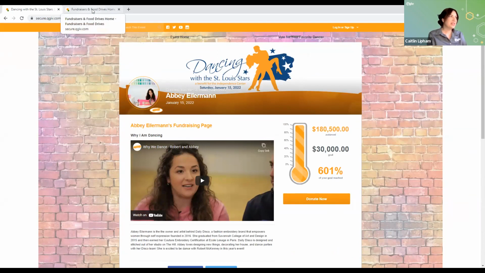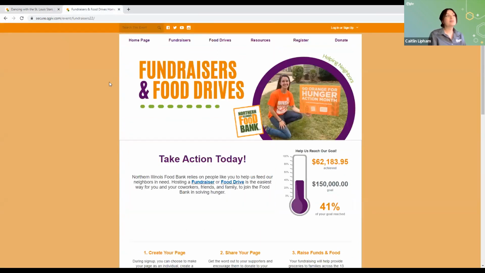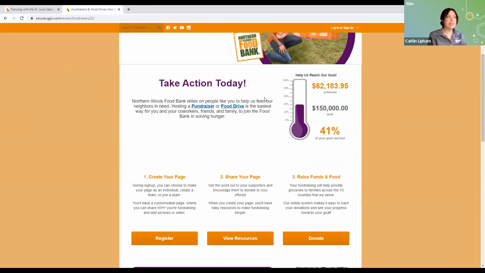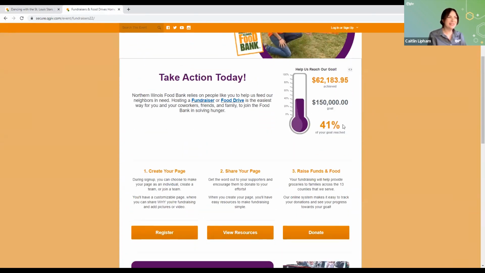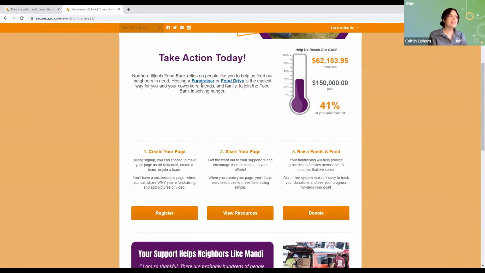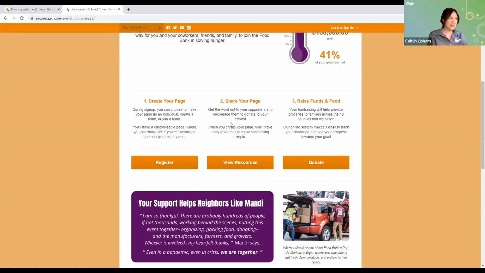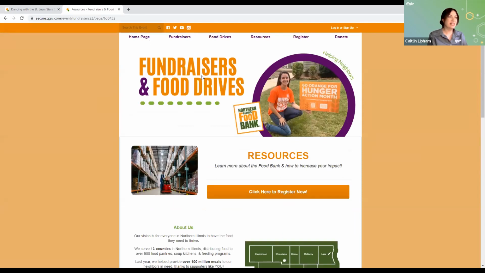Now, for the other example that I talked about, which was more of the DIY, so the fundraisers and food drives, this is that site from Northern Illinois Food Bank, again, using QGive's peer-to-peer platform. This is ongoing. They're getting closer and closer to their goal. But I love that they're saying, hey, here are ways you can engage. You can host a fundraiser or you can host a food drive. But the real crown jewel of this whole campaign were those resources that I talked about. So let's show you guys what that looks like.